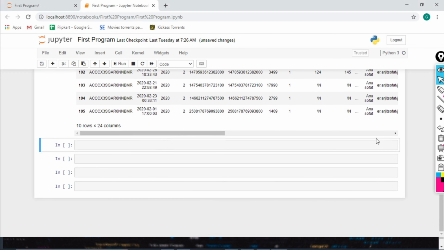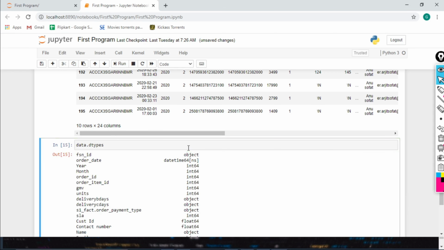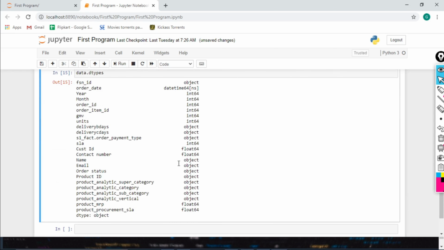Now just have a quick look at the data types present in your data. So for that I write data.dtypes, Control Enter. Okay, so the year is integer, month is integer, order ID is integer. You see, look at the issue here. FSN ID is okay, it's an object, that means it is a string. Order date is datetime, that's perfect. Year is integer, month is integer, order ID is integer.